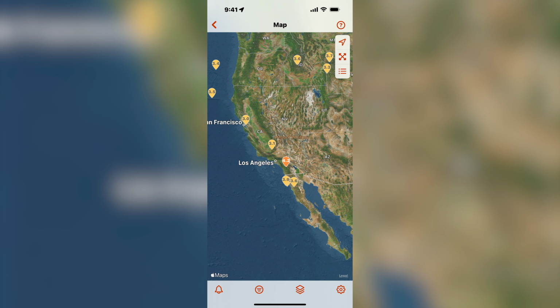This video will show you how to use the map layer options in QuakeFeed. While viewing the map in QuakeFeed, tap the third button in the bottom row of buttons to open the map settings screen.